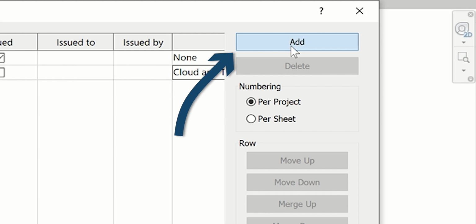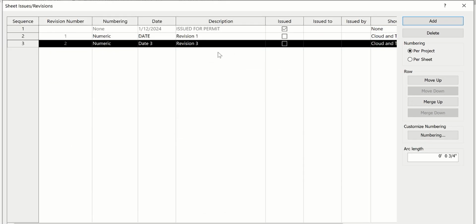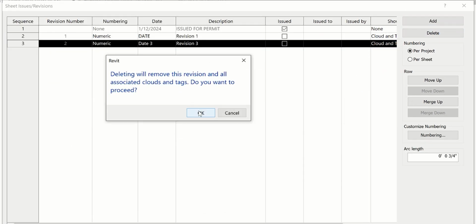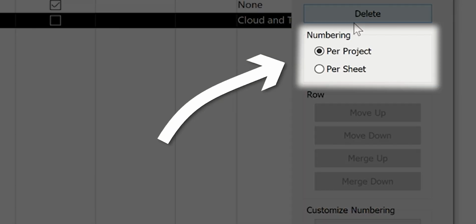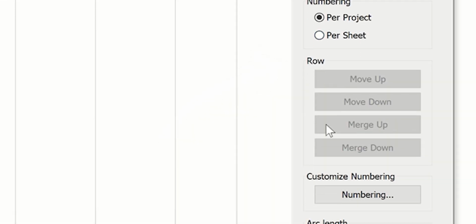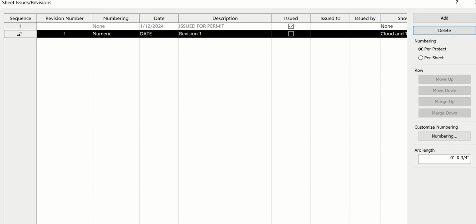On the right-hand side here, there are a number of things. The first one, add: you can add another revision here, and then delete that revision, click OK. The next option, numbering per project or per sheet. The next, row, is really just the sequential order of each issuance. So if we click on the left-hand side, we might have to have 3 for this.